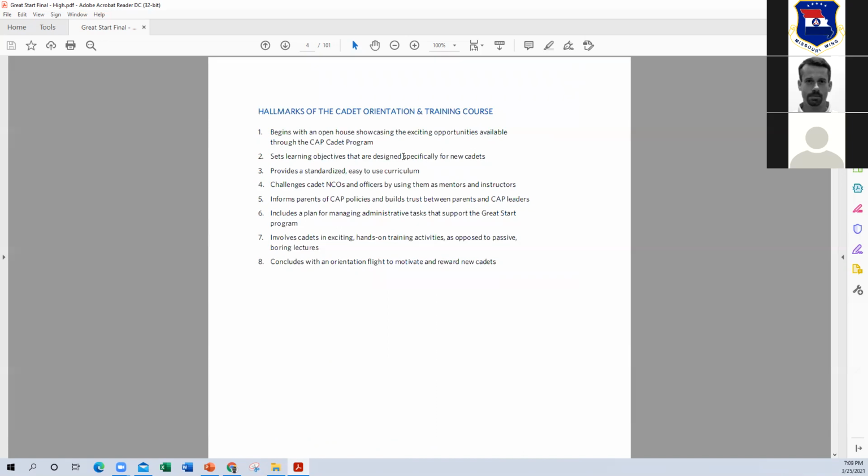So just a quick rundown of the hallmarks of the cadet orientation and training course, or going through Great Start. The best way is to begin with an open house or a recruiting activity where you've brought in a handful of new prospects through an open house or some other type of recruiting event. That way you have that cohort of new cadets that are at the same level. It's structured, so it sets learning objectives that are designed for new cadets.